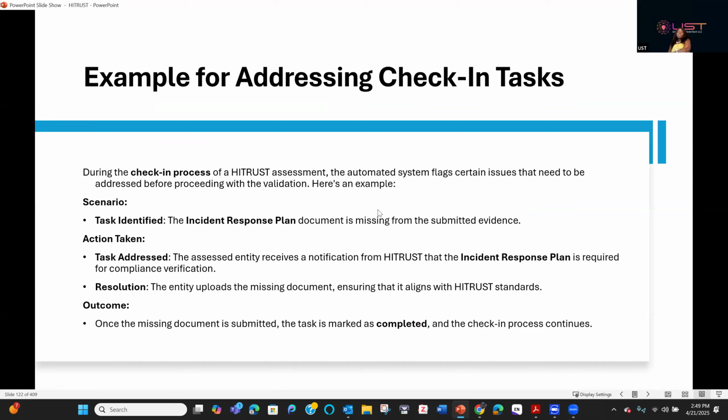Let's say a typical example. During the check-in process of a HITRUST assessment, the automated system flags certain issues that need to be addressed before proceeding with validation. Scenario one: the incident response plan documentation is missing from the submitted evidence. We just covered that, right? The assessed entity receives a notification from HITRUST that the incident response plan is required for compliance validation. Resolution: the entity uploads the missing document, ensuring it aligns with HITRUST standards. And what's the outcome? Once the missing document is submitted, the task is marked as completed and the check-in process continues.